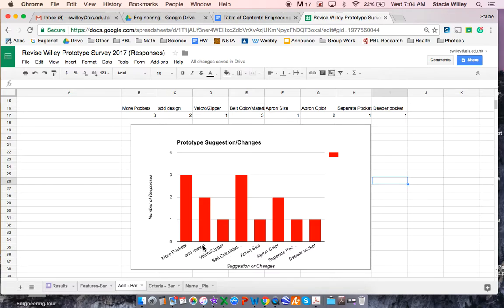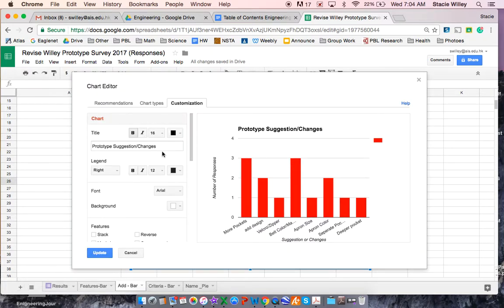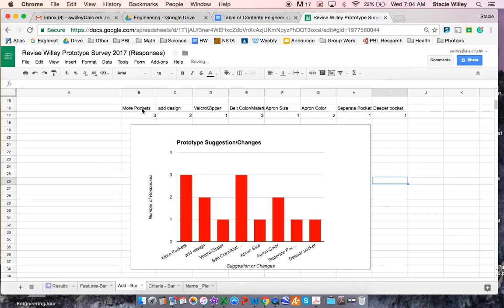Now, rather than trying to change them here, I'm going to change them in my table. I also notice I have this legend I don't need. So I'm going to go up here and go to my editor and get rid of my legend. So where are you at, legend? Legend, none. Okay. So more pockets is fine. Add design. Okay. And that should change it right away. Boom. Okay. Appropriate size, separate pockets, deeper pockets.